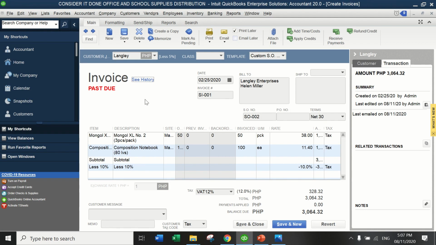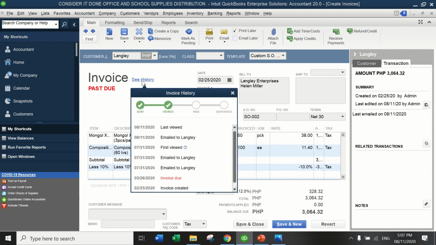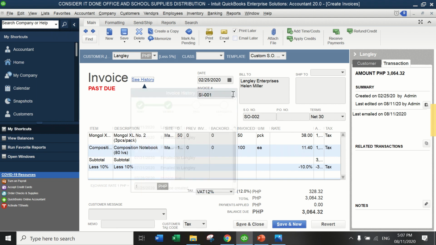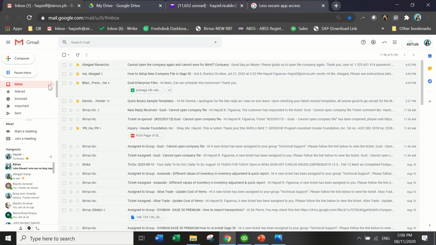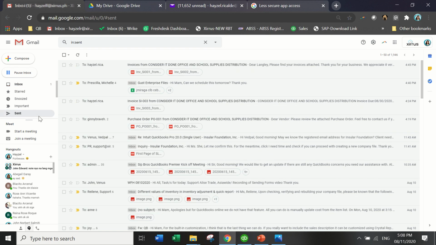Once you have emailed a certain invoice, a tag that it has been emailed will be included in its invoice history. You can also check the transaction summary on the right portion of the transaction window. You will also find a copy of the email in your sent mails from your actual Gmail account.